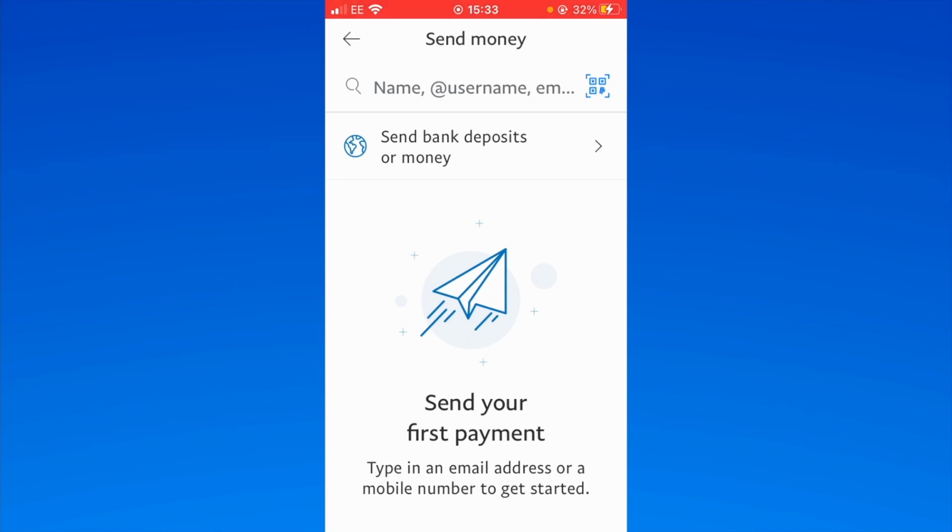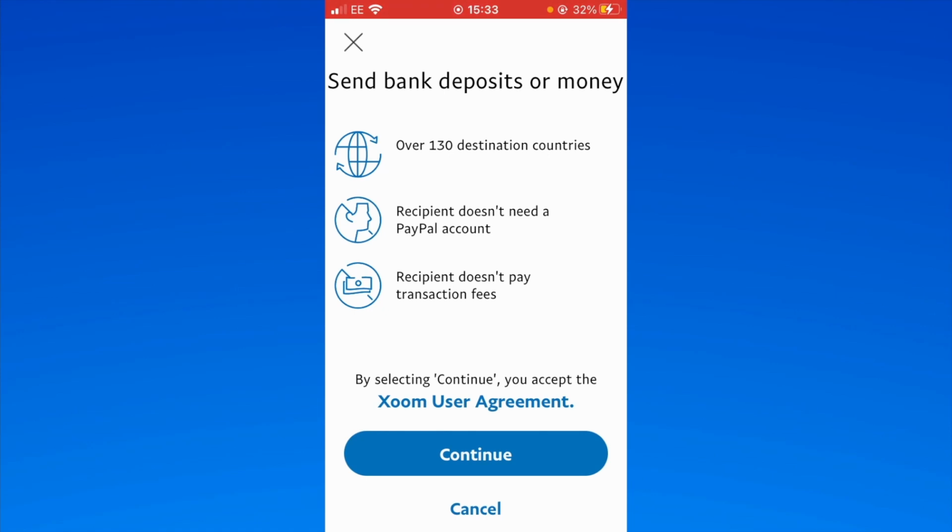Now I'm going to select the Send Bank Deposits or Money, and we have some more information. This reads Send Bank Deposits or Money. Over 130 destination countries. Recipient doesn't need a PayPal account. So already we've found that this is applicable to over 130 countries. The recipient, meaning the person who is receiving the money that you are sending, does not need a PayPal account.